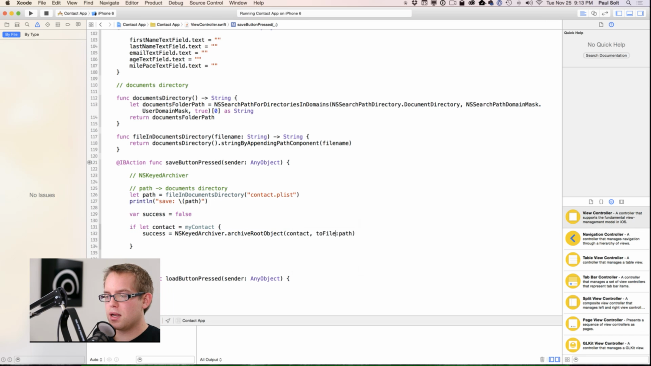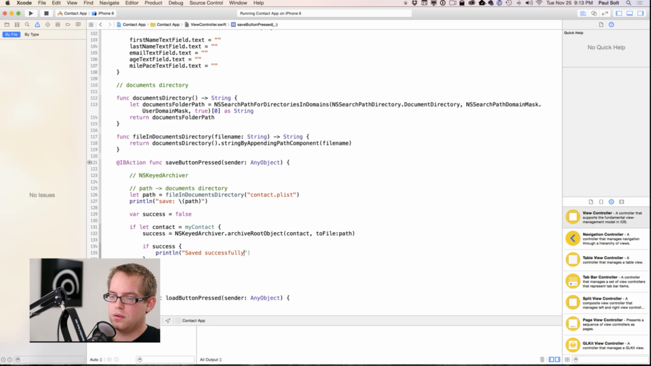Okay, so I fixed that error. Now it's working. We're going to see success is some value. And then we can say if success, and else, we can print out an error.